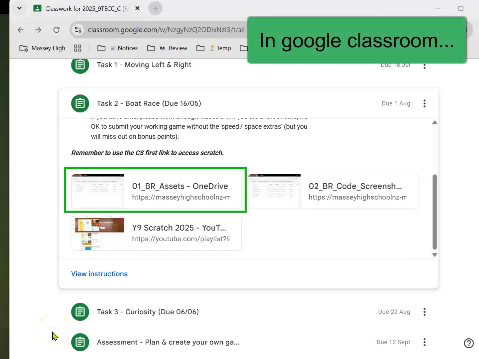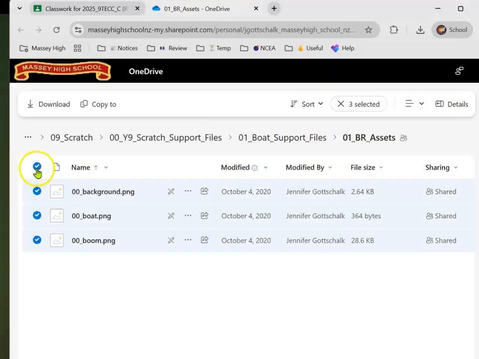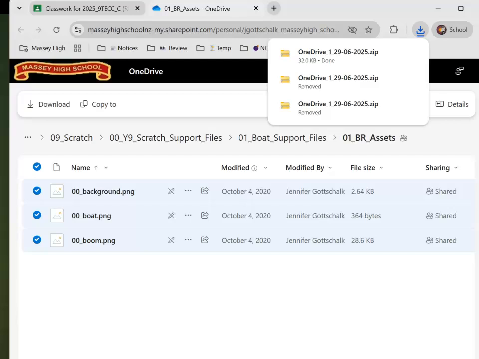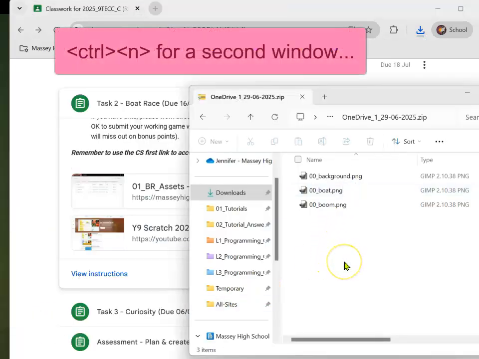To create your boat game, go into the Boat Race assignment and click on the BR Assets OneDrive link. Then select all 3 images and download them. Go into your Downloads folder and double-click on the zipped folder.